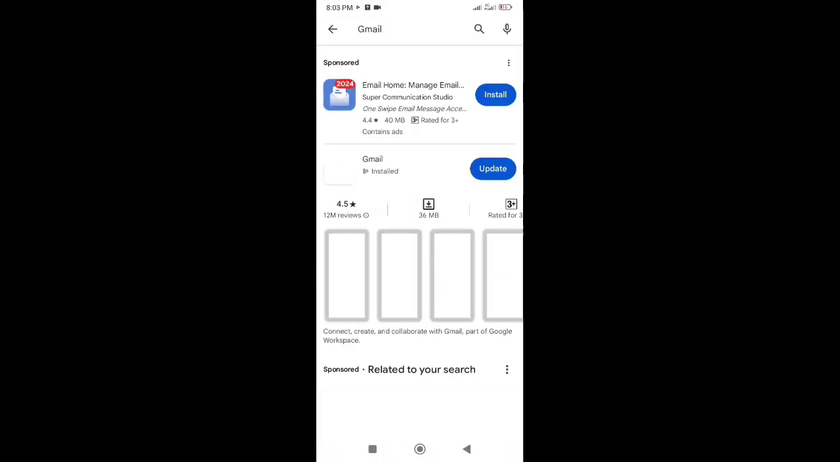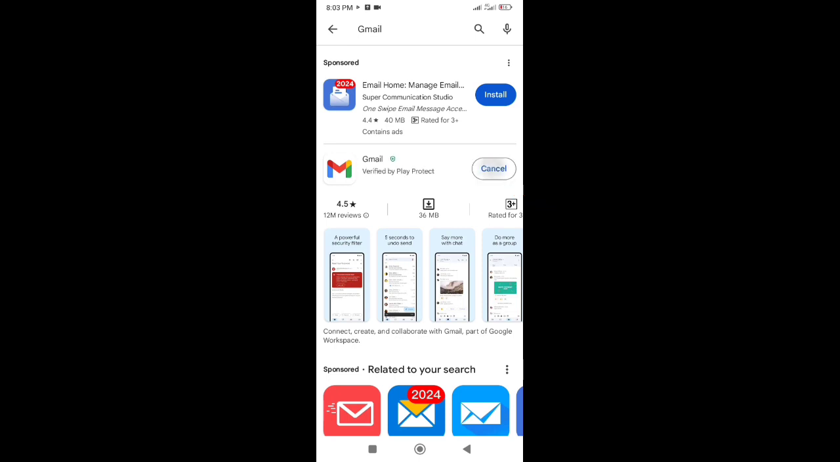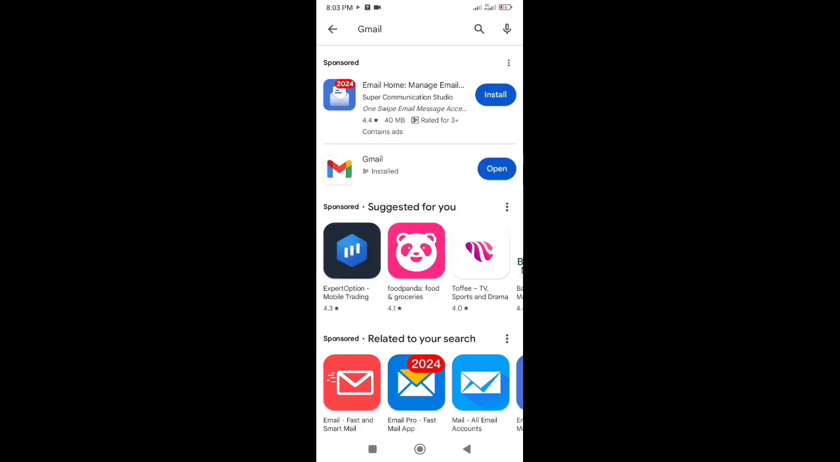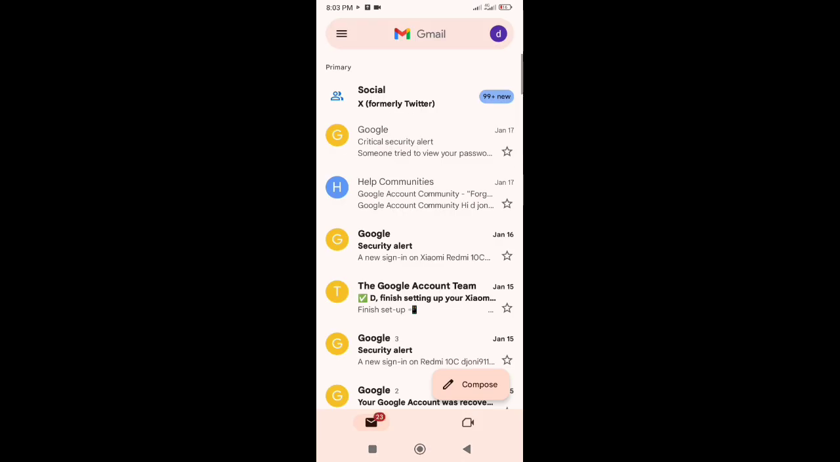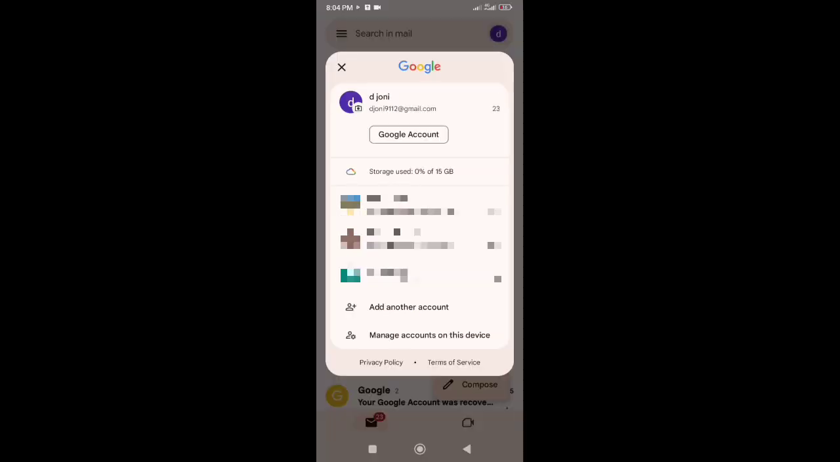First of all, go to Play Store, and then search for Gmail. And update the app if available. After updating, or if already updated, then open your Gmail app. Now you can see your profile icon, click on that profile icon.